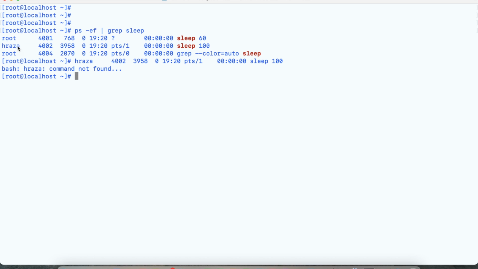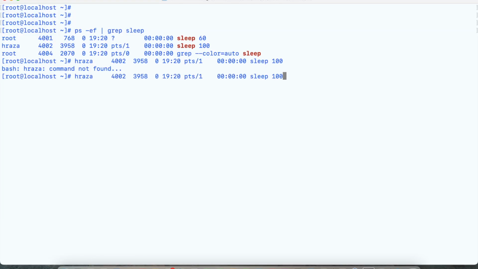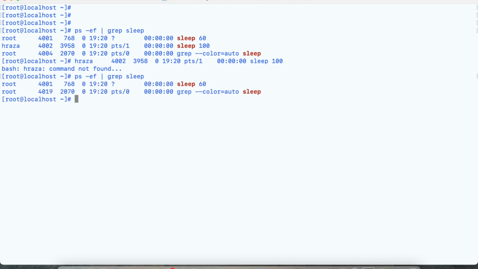Now if I close this terminal, you see that I closed this terminal, and if I check this, you see that we don't have that sleep process there. So what we learn is that if we run a process from one terminal window, it is attached to the terminal window, and when we close that terminal window, that process will be gone because it is attached to that terminal window. To get rid of this problem and to avoid this issue, we use the nohup command.